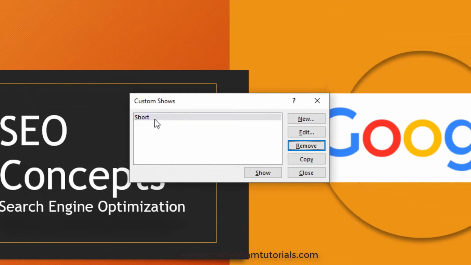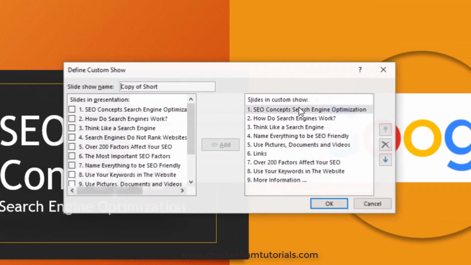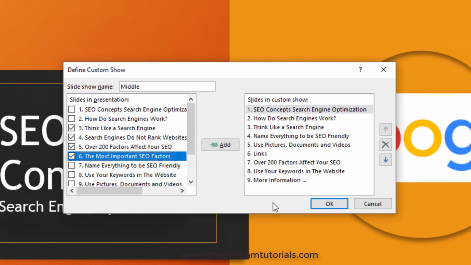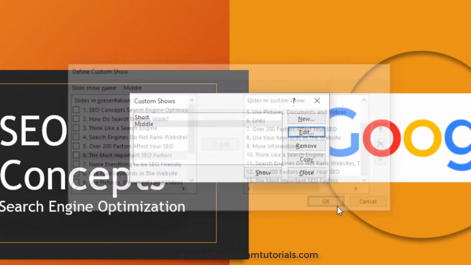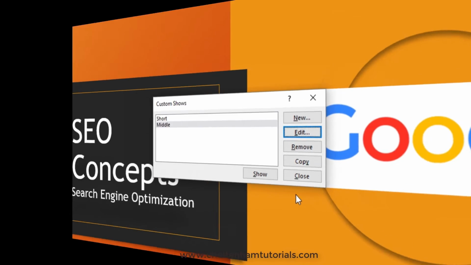If you wanted to, you can copy them. So this one here, you could say let's copy that, so you've now got it here. If you wanted to edit that, you'd select it, click on edit, and then remember this is a short version, so we'll call this middle. It's like a middle length version, if you like. So basically we can just add a few more slides here. Click on add, click on OK, and there we are, we're done.